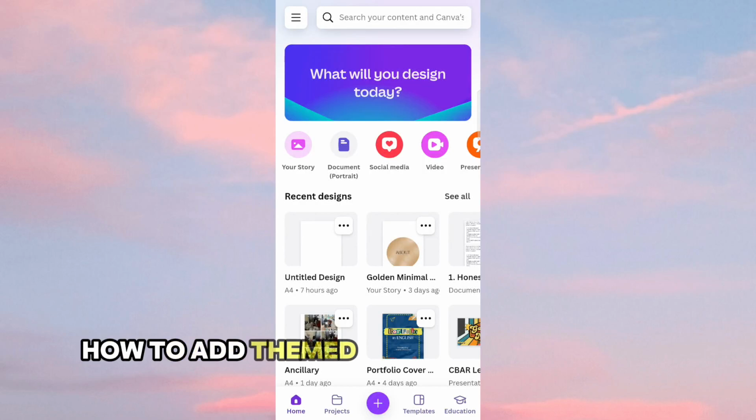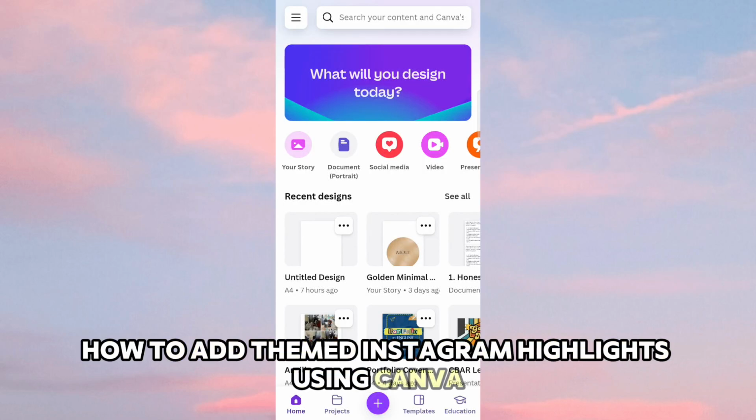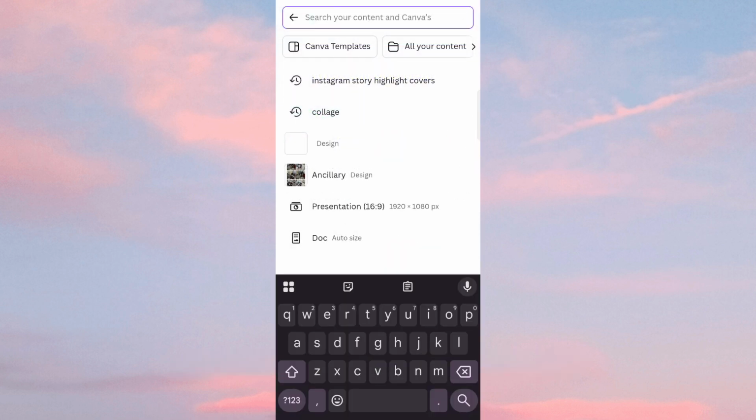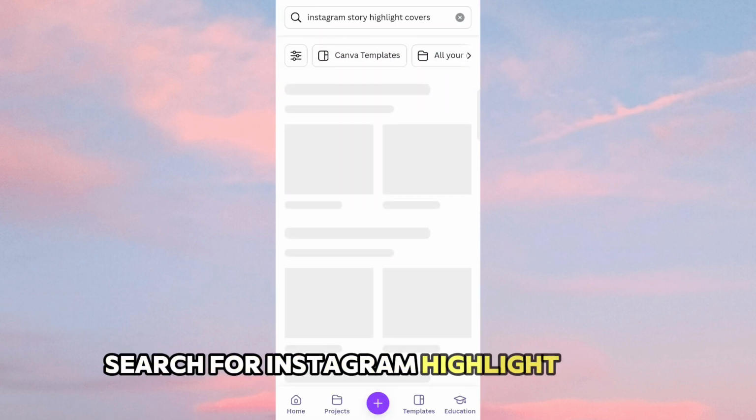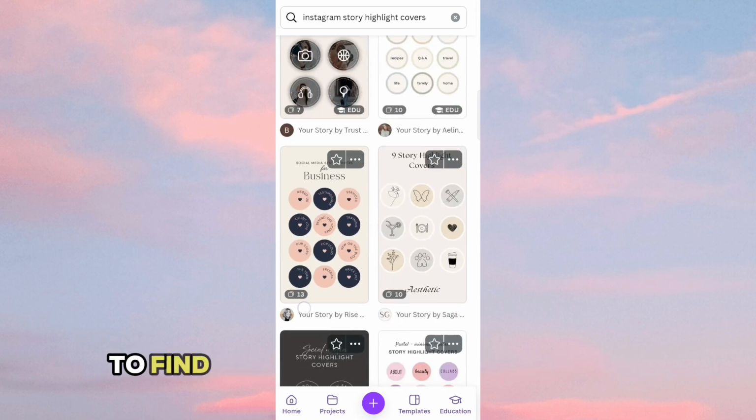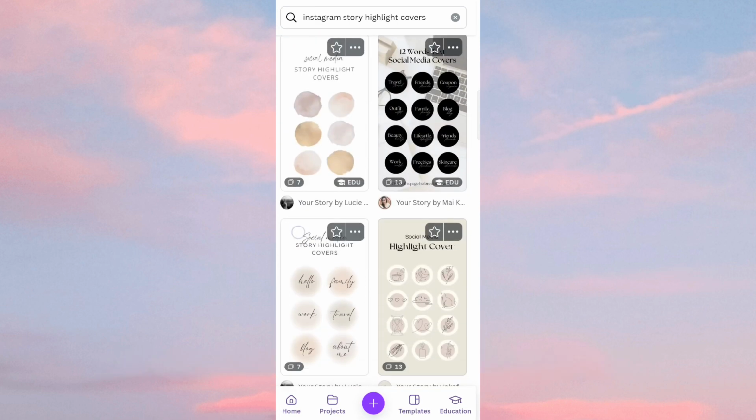How to add themed Instagram highlights using Canva. First, head to canva.com or open your Canva app. Search for Instagram highlight cover. Explore a variety of styles and themes to find one that matches your vision.